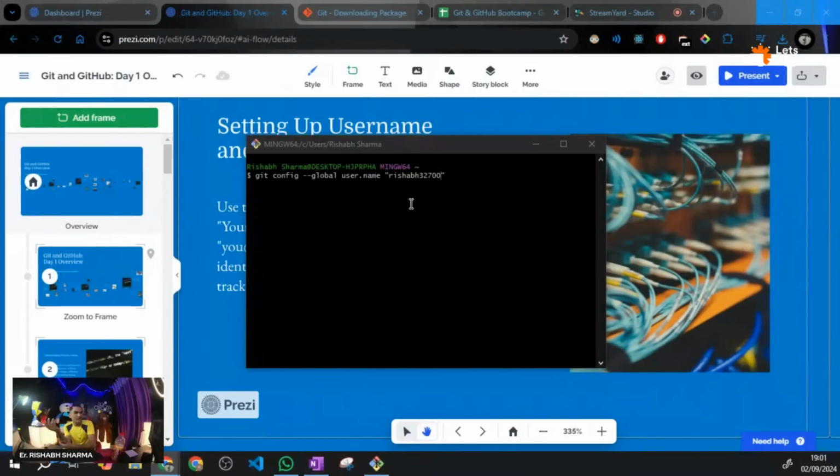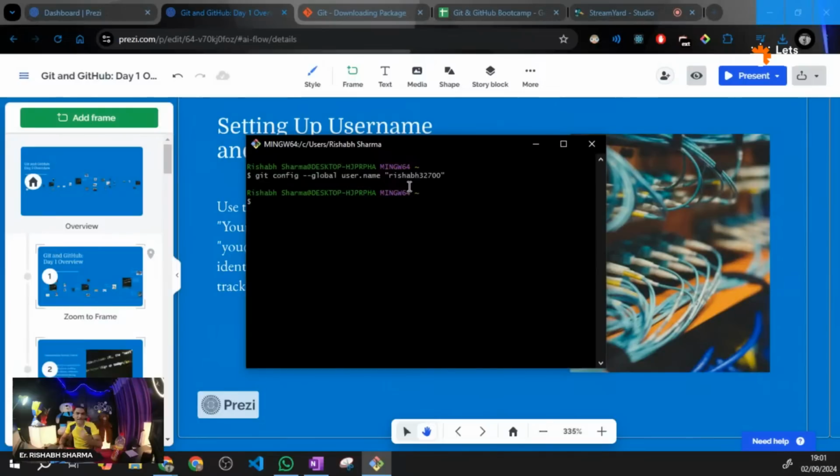So what we are doing, we are setting up the credentials for our GitHub account. Which GitHub account I want to access, which GitHub account I want to use. Okay, so yes, let us press enter. Okay, that is done.